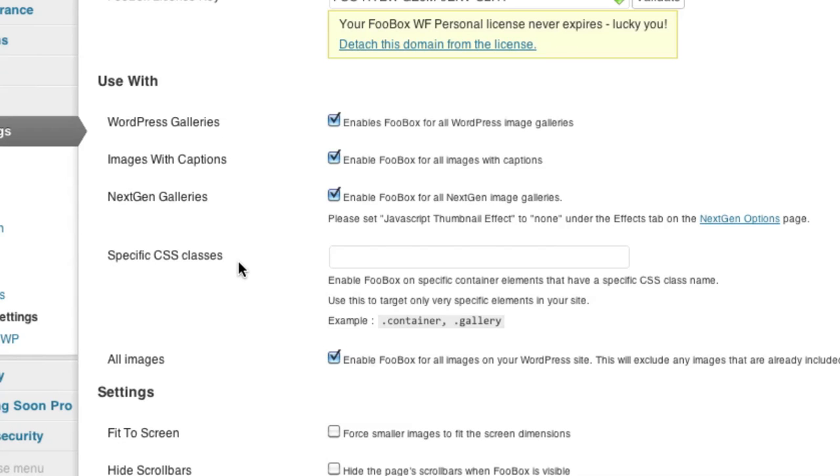And you can also enter some specific CSS class names if you like. There's some examples here. So depending on your theme or any custom code you might have or anything specifically that you want to target image-wise to open in FooBox, you'll go ahead and enter that class name here. And there's also a setting to apply FooBox to all images on your WordPress site. So it'll exclude any images that are already included above.